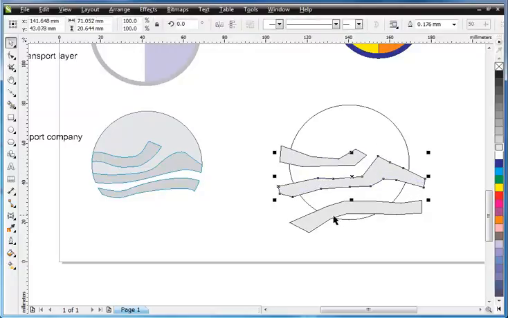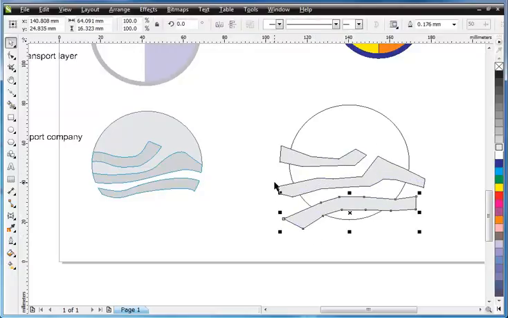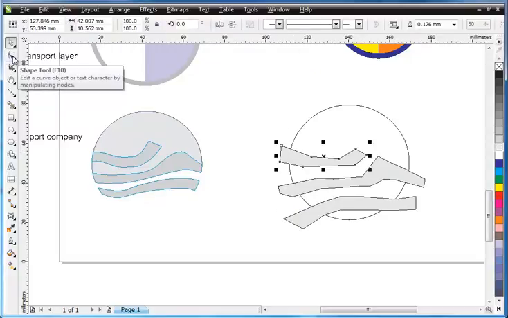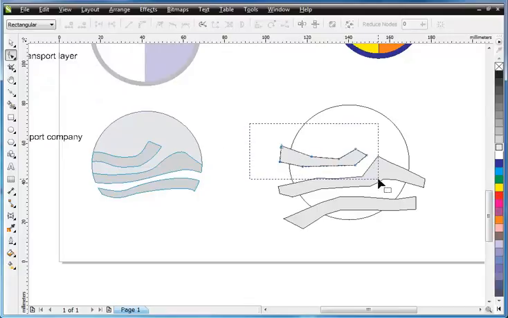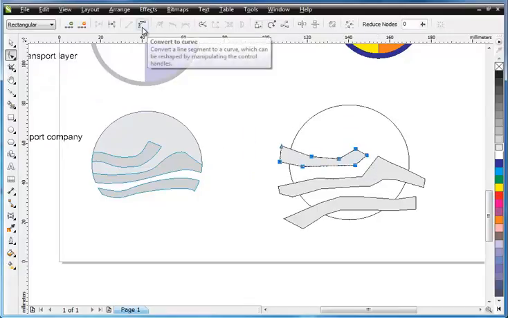The colour didn't escape from our figures and everything looks nice. This tells us that our figures are closed. Switch to the Shape tool and select all nodes from the first figure. Now convert them to smooth points.